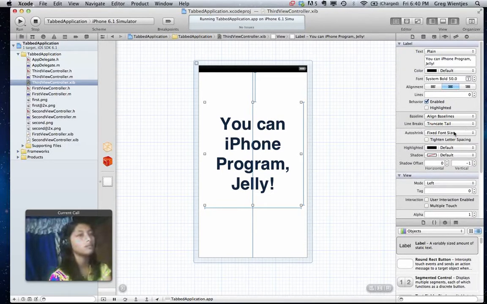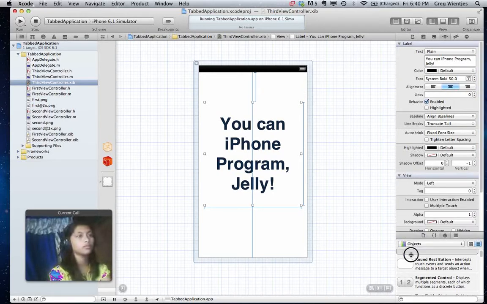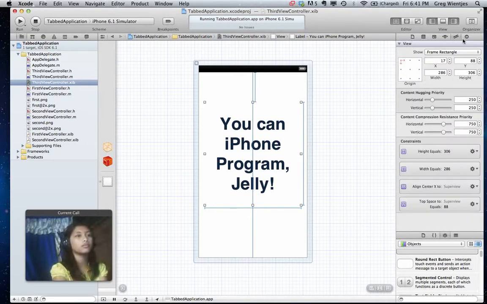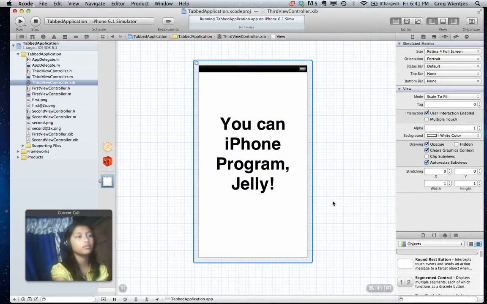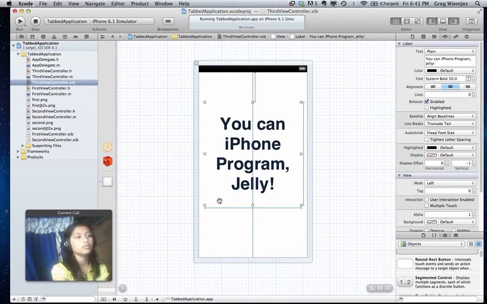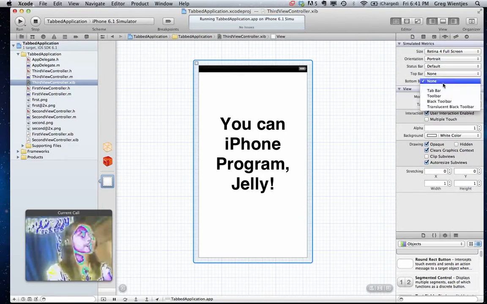And I'm trying to find where it is that you could do that simulation. It's not in the connections. I think it would be right in here. Yeah, it'd be like selecting the scale to fit portrait. Oh, status bar. Oh yeah, here we go.